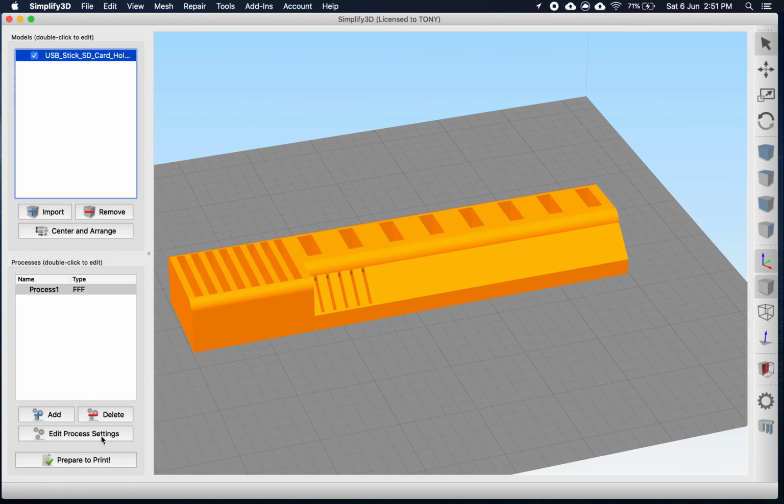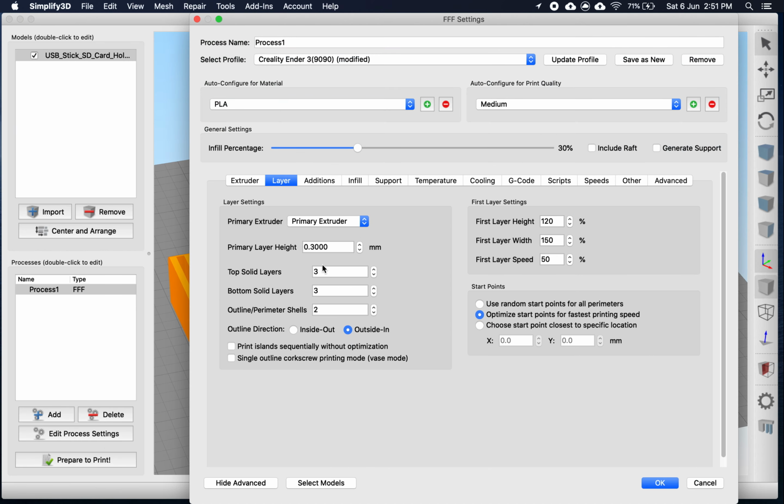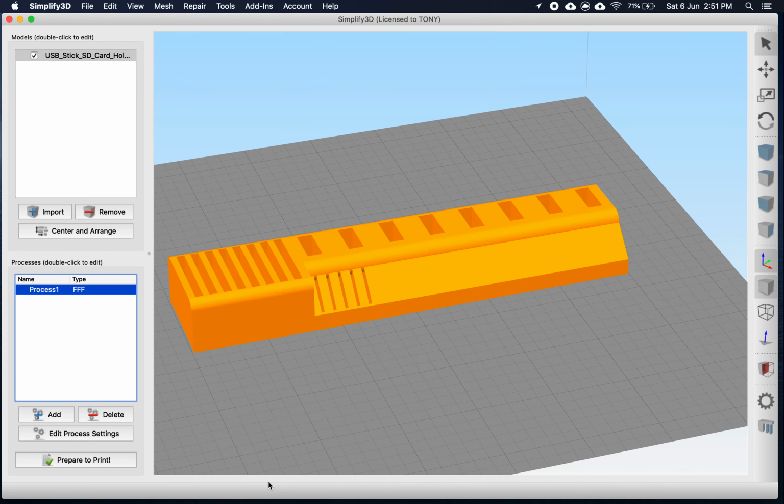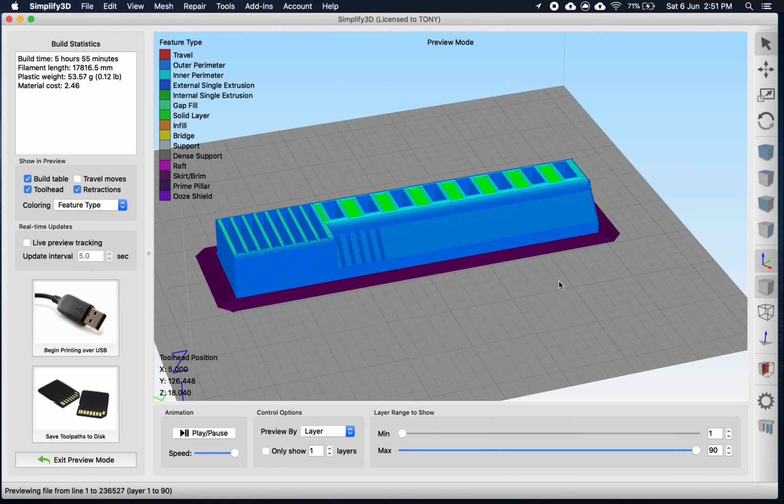So the next one, I change back the layer control. The next one will be top layer, bottom layer, and outline. This one depends on your part and requirement. So I will show you what happens when I change this one. I put all to 5 and prepare to print.